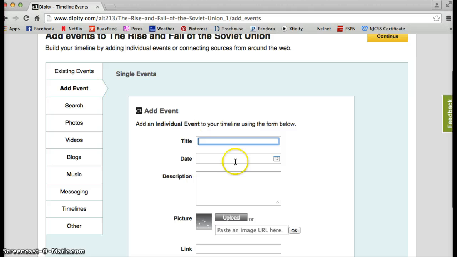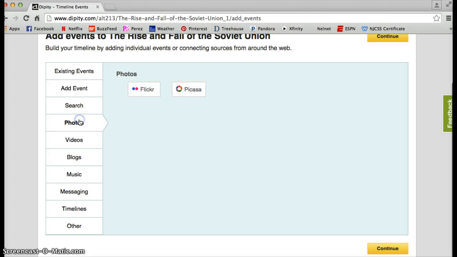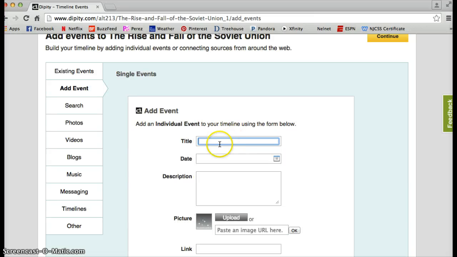Okay, and if you see here on the left side, there are many different things. You can add an event, which is what we will be going over today. You can search different things through these sources. You can add photos if you have accounts from these. Videos, it's very good to do YouTube, blogs, music. So these are all just part of the timelines, but right now we're just going to do a basic one and just add an event.